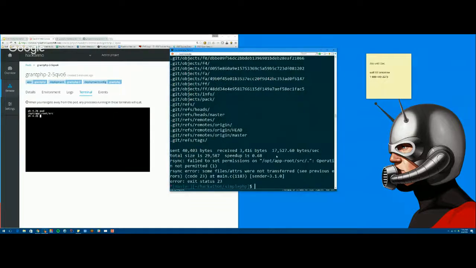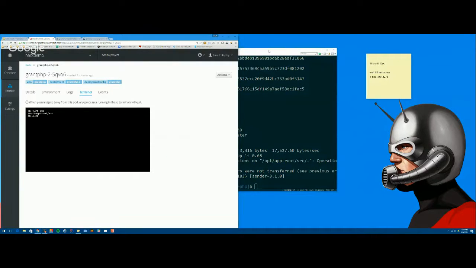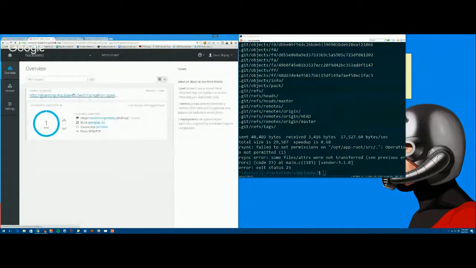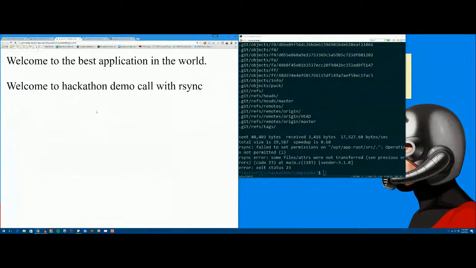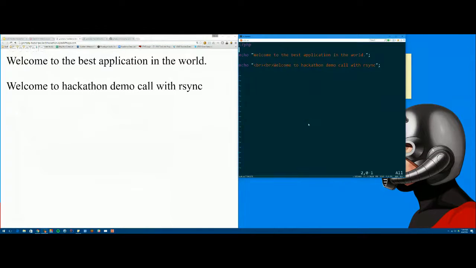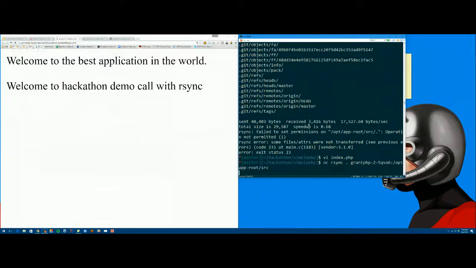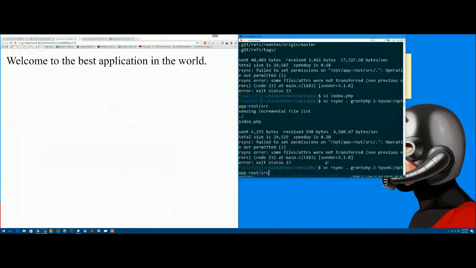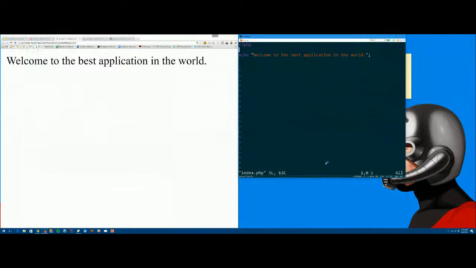All right, so once I ran that rsync, it did everything in that directory, which is fine. That's what I wanted. So now if I come back over here and click on this, we can say, welcome to the hackathon demo call. So now my development process gets a lot faster. I can just make a change, run rsync, and refresh my browser. And that's how you can quickly iterate over development.